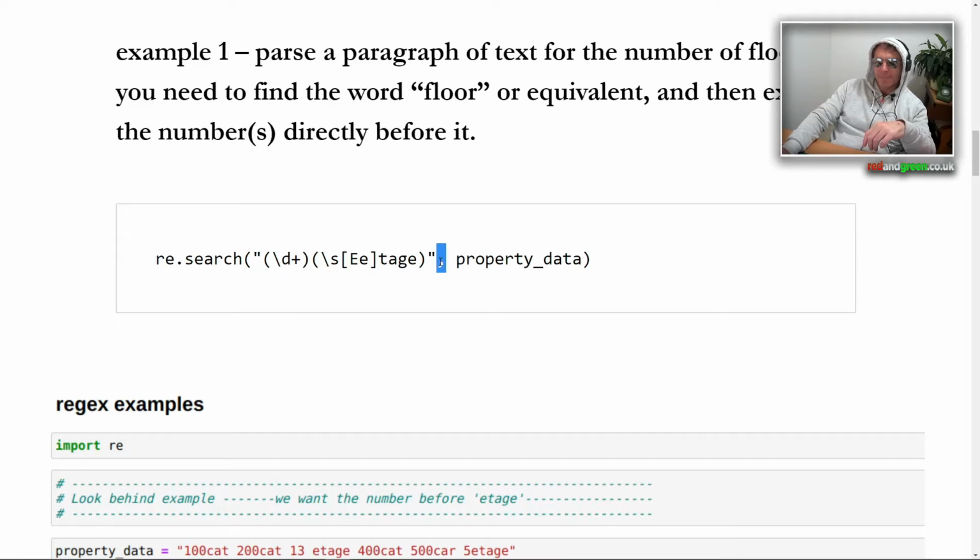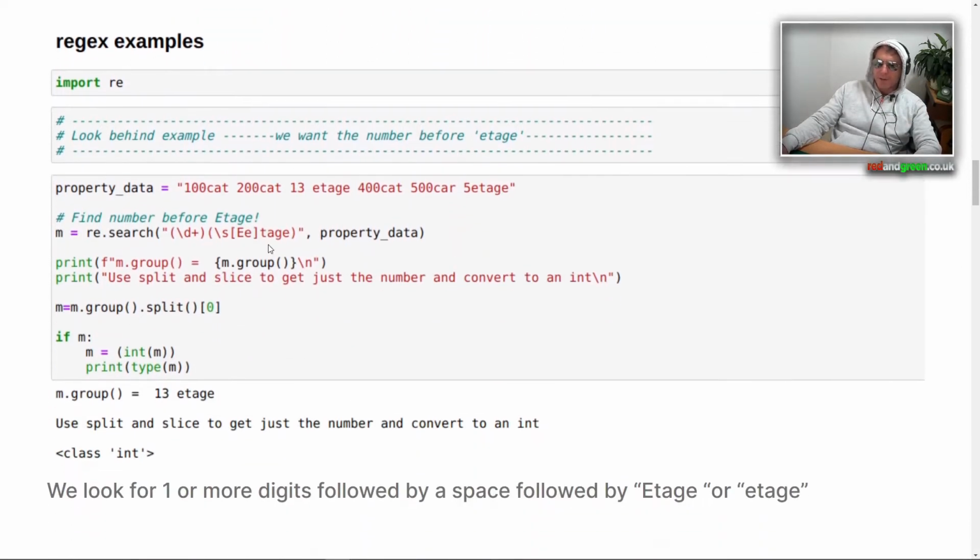Then you've got a comma and then your string. So if you've extracted a block of text from the property real estate listing, that is what you put in after the comma. So let's look at the example. I've just made some nonsense here just to kind of keep it all onto one line, just to keep it nice and minimalist.